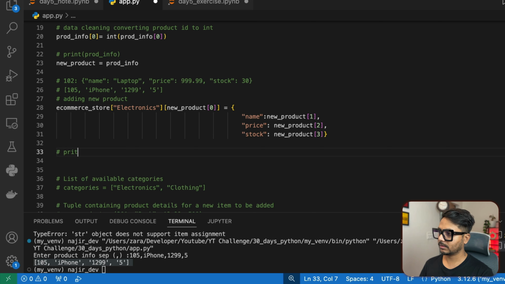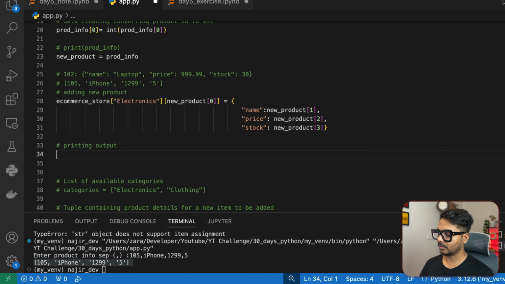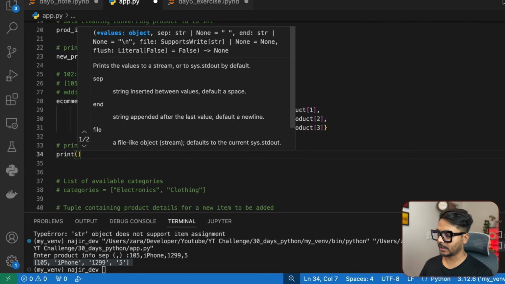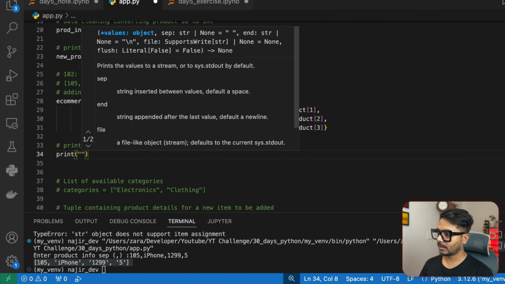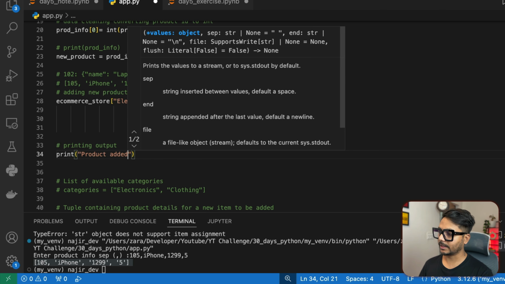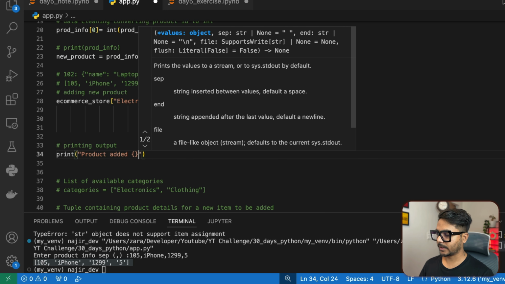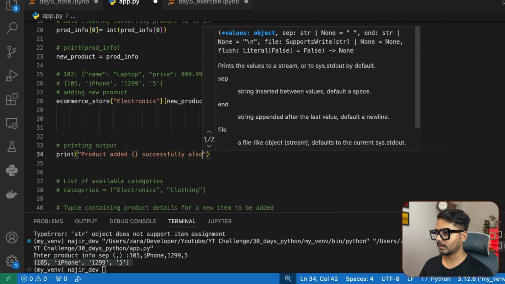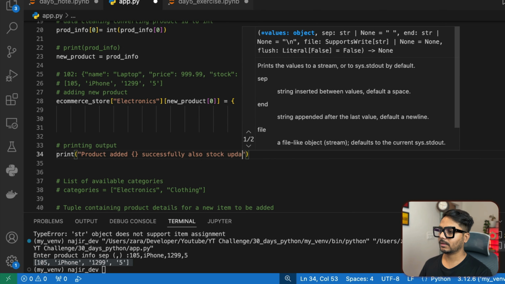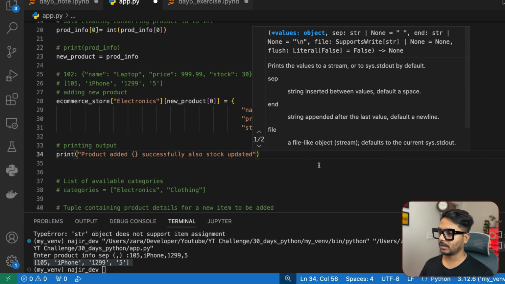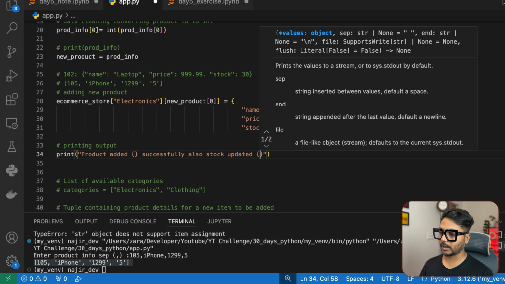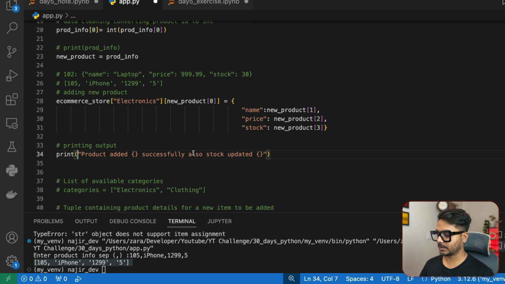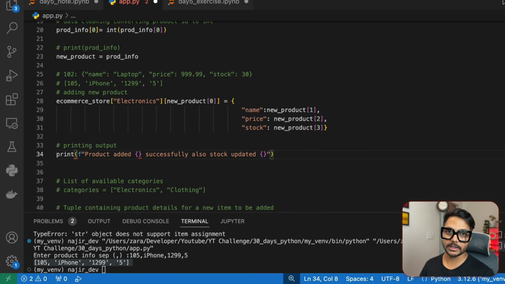printing output. Okay, so we will just say print, and what you want to print is that product added successfully, also stock updated. Okay, now here we can show the stock as well and the product as well. So for that I would just use F formatting. Now if you have not gone through day 1 and day 2, I have covered this F formatting there.